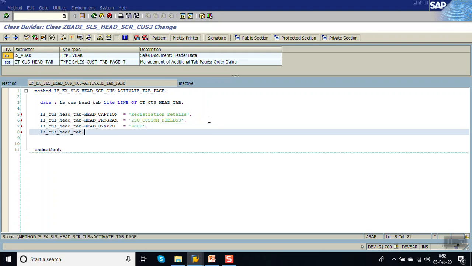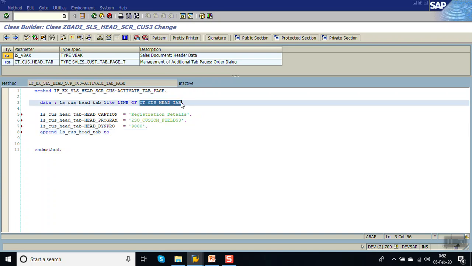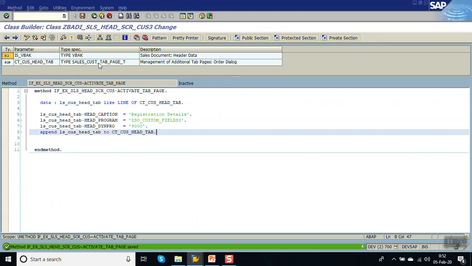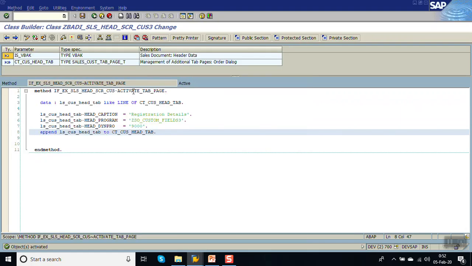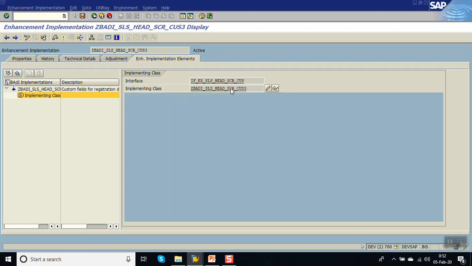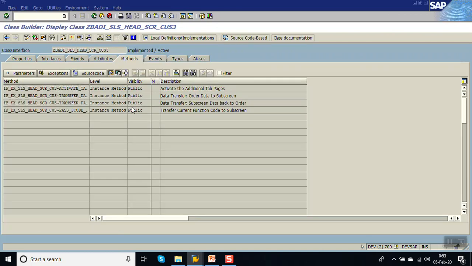Okay, then finally append this work area to this tab. Okay, save and activate, check and activate. So in this what we have done, we have activated the custom tab, that is the registration details. We can add multiple tabs here. Now go back, click on implementing class, just activate all.